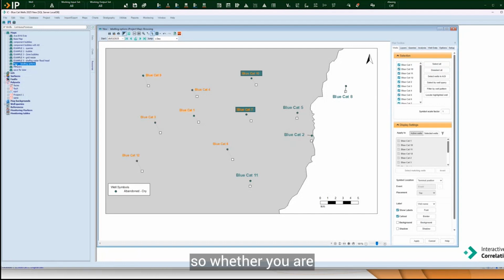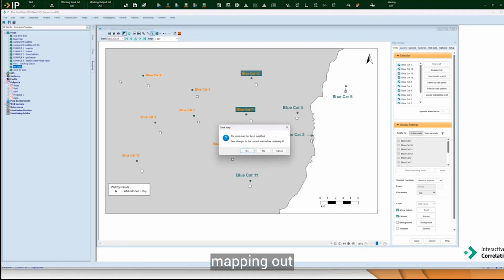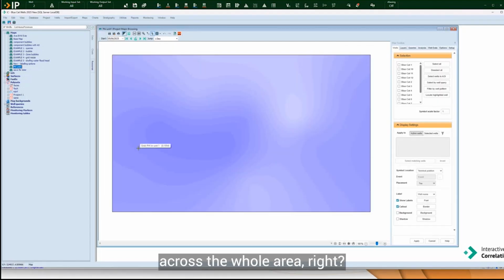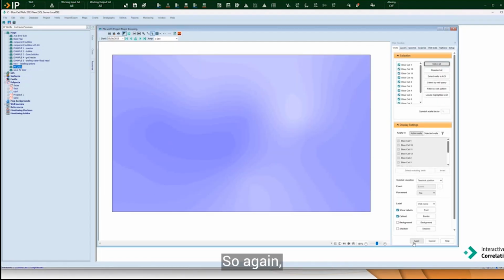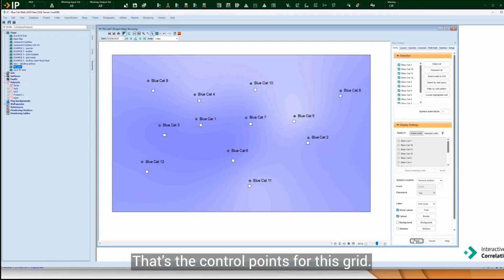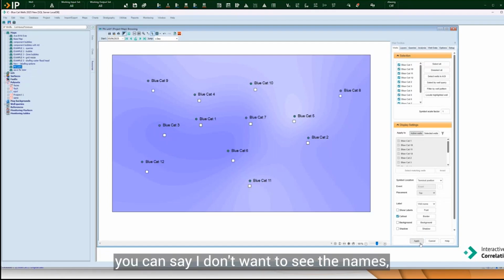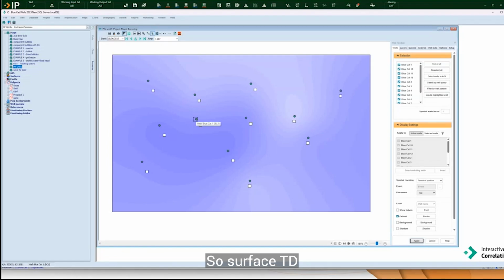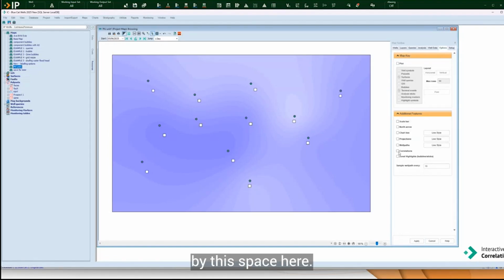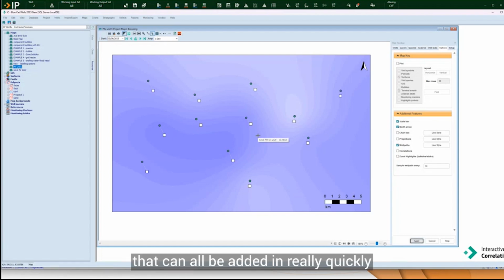All right, so whether you are mapping out your porosity across the whole area, right? So again, get your wells on there. That's the control points for this grid. All right, you can say, I don't want to see the names, I just want to see the wells. So surface, TD, and the well path between, those are all controlled by this space here, right? So where you have other options, what it is that you want to display, that can all be added in really quickly from this toolbox on the side.